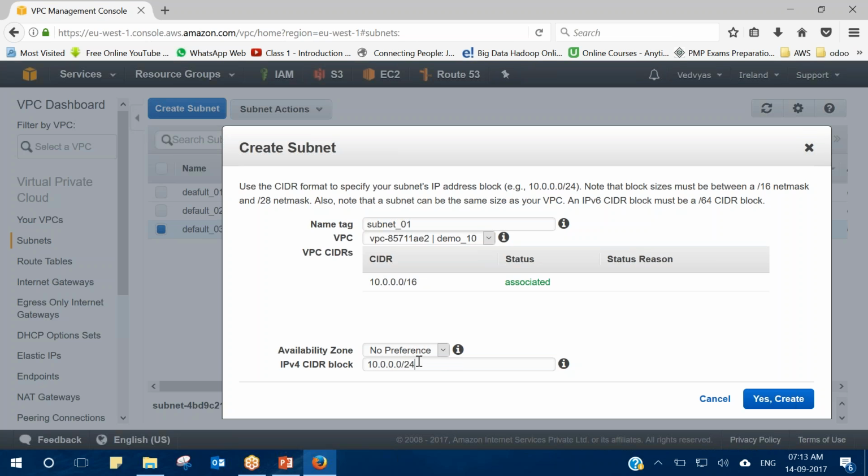Okay. So if you recall the previous session, if I use 16 here, it means it will cover all the IP addresses which have been defined for this VPC. For the VPC we have defined 10.0.0.0/16. And if I use the same CIDR block range for the subnet, all the IP addresses will be occupied by only one subnet, and I will not be able to create another subnet because no IP address will be left for that. That's why we cannot use the 16 one, because it will occupy everything.